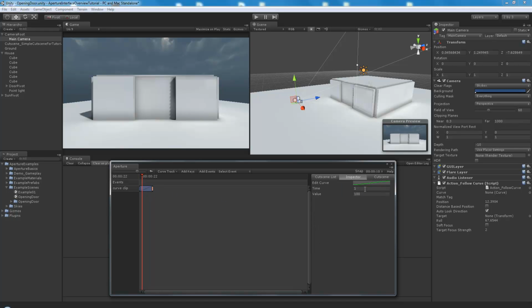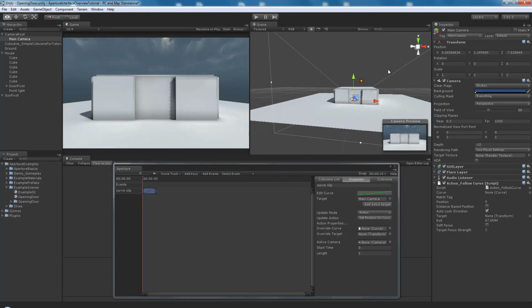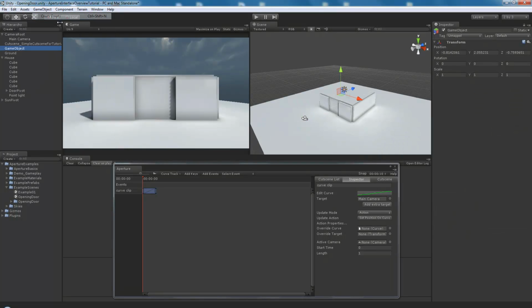So I'm going to go back here and reset the value on the right side to 1. So it goes from 0 to 1. And now I'm going to create the curve that the camera will actually follow. So to do that, I'm going to create an empty game object, call it camera curve, and I'm going to put this in the camera root, just for organization.